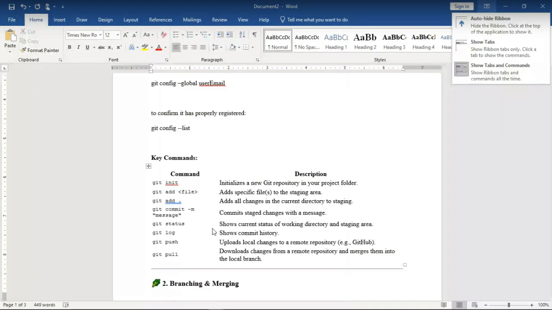Okay. Now we have the git log. This git log is going to show your commit history, all your commit messages, all what you've committed so far. That's what it's going to show. Then we have git push. This git push is when you are pushing to GitHub. That is the last command you run.